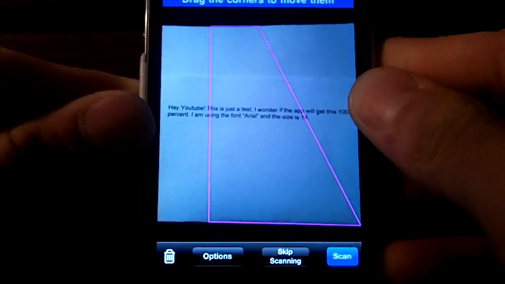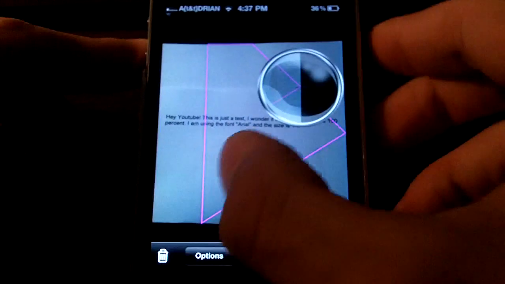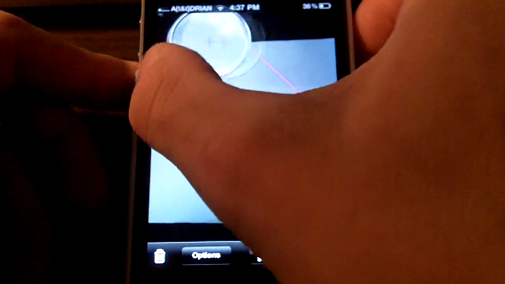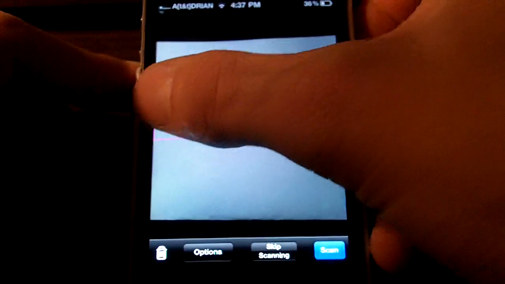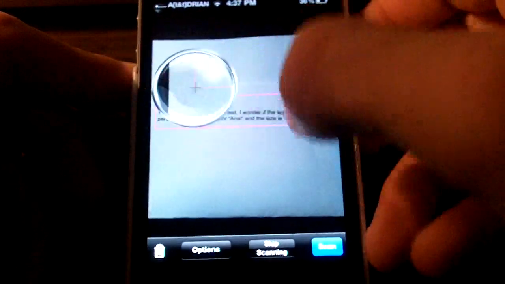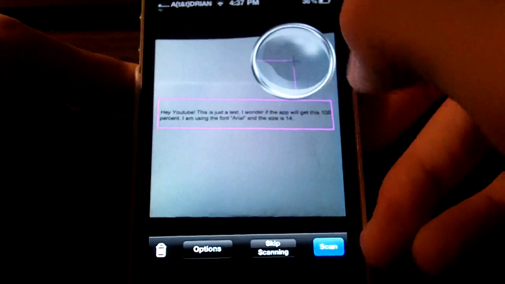So when you take a picture, it will go to this screen in which it finds your document, and then you have to crop it to where the edges are of the text. And this works better if you have more text, because I could have just typed this in, but that would defeat the whole purpose of this video.